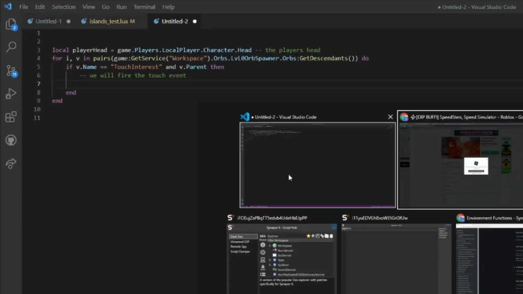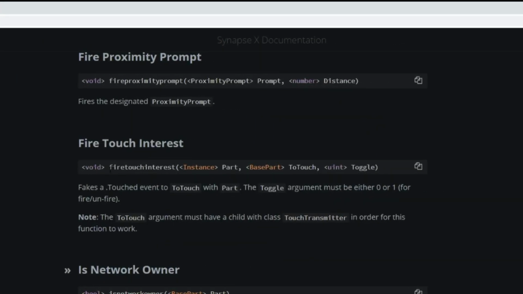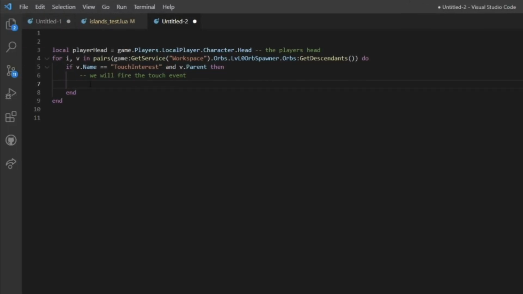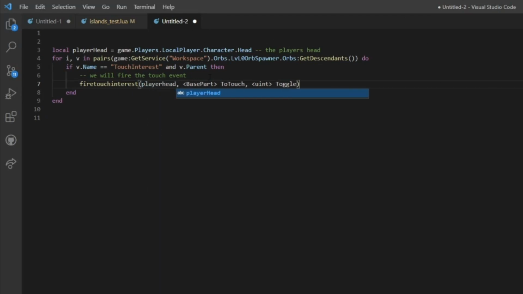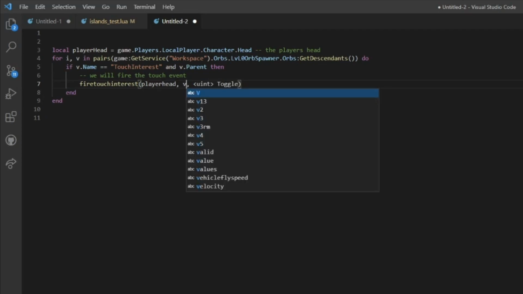Oops, wrong one. Here we go. So the command, I'm just going to copy this in here. We're going to go back to our code, paste it in. So it's FireTouchInterest. The instance of a part is what we want to touch with. In this case, it's our player head that we set up here. So player head. The next is the part we want to touch. Remember, we're looping through the descendants. So you might think just put v, but no, that's actually the touch interest.